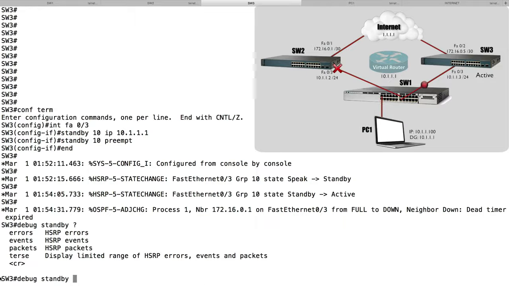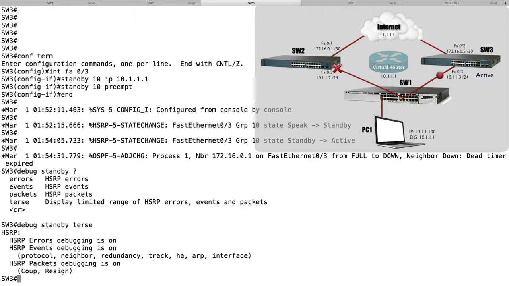I usually prefer to use this terse option. This displays a limited collection of errors and events and packets. It's normally all I need to see. I'm going to say debug standby terse. We've got that debugging turned on now.